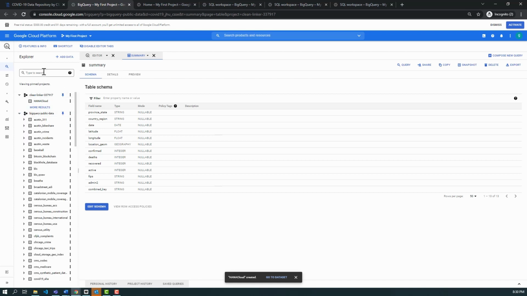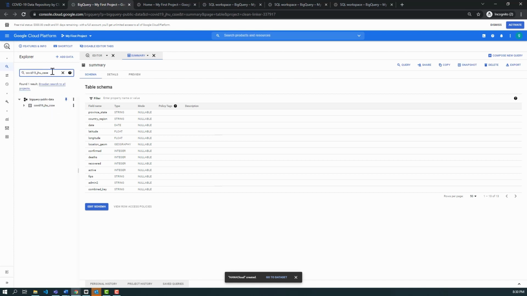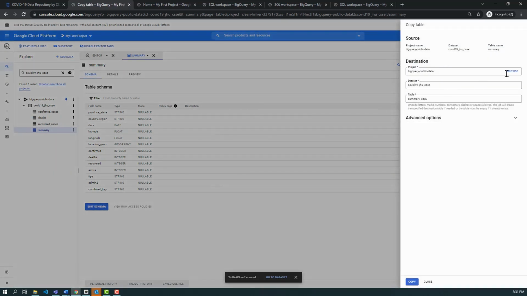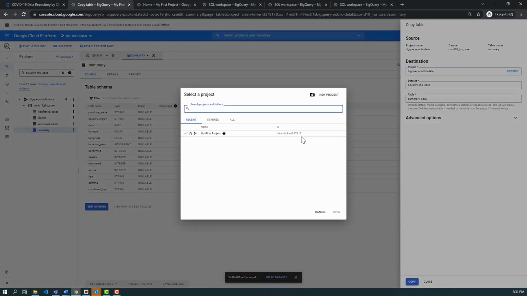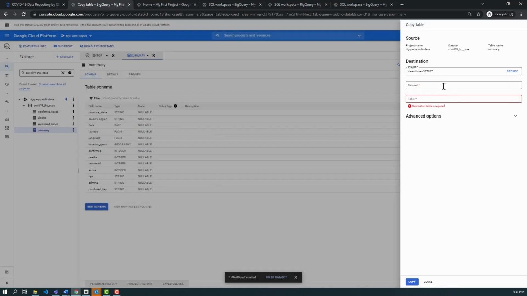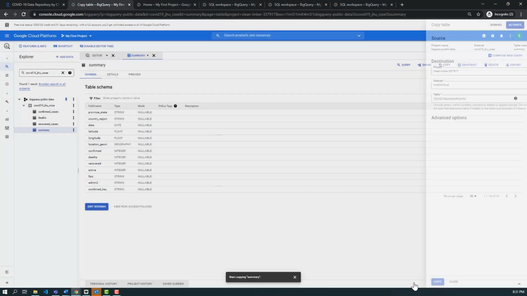Now, in order to create the same table in our dataset, we can simply choose this table and choose to copy this table to our project's dataset. Make sure this table name doesn't already exist in the project. Create copy.